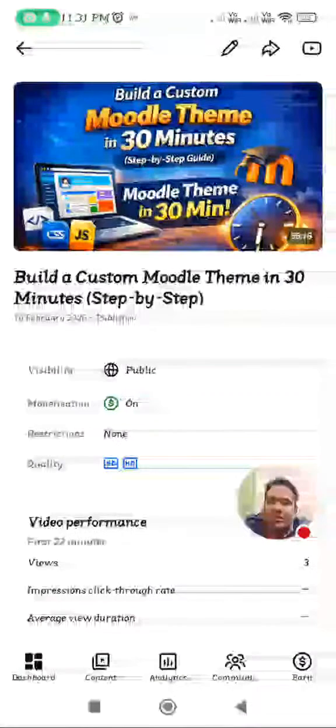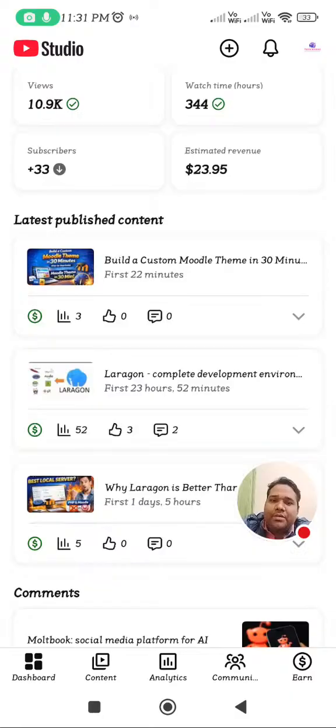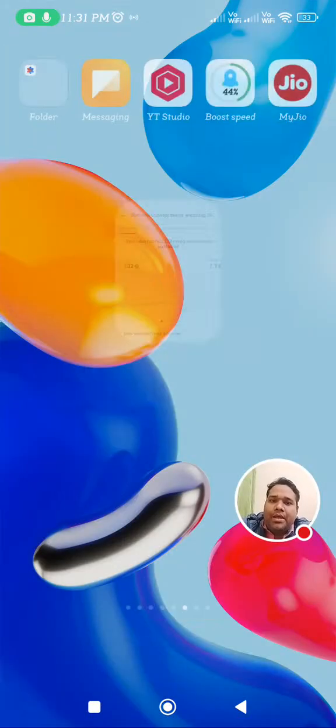So this is how you will be able to develop this complete plugin at your end.